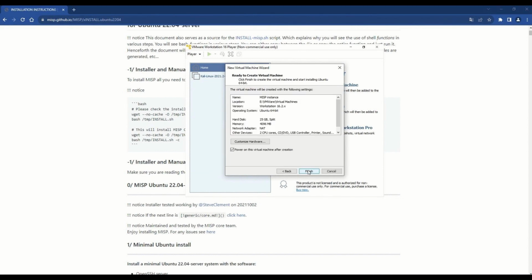So let's hit on next. Here we can find a recap of the settings. Here we can use either a NAT for the network adapter or a bridged network. It's totally up to you. Click on Finish.